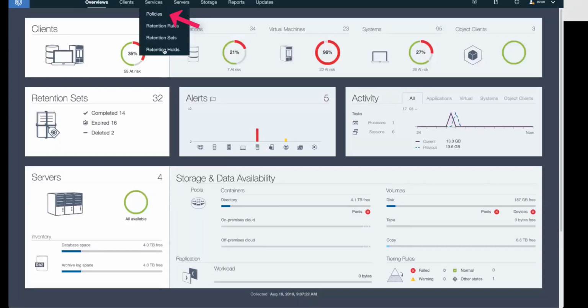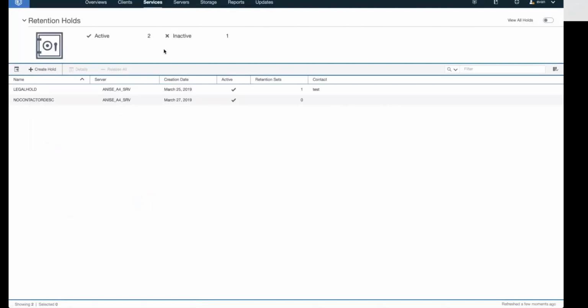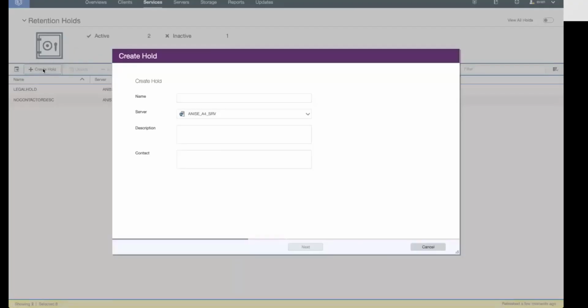Click on Services and then on Retention Holds. In here you'll see any existing retention holds we've created. To create a new retention hold, click on the plus Create Hold button. You'll enter a name for this retention hold and you'll select which Spectrum Protect server this is on.